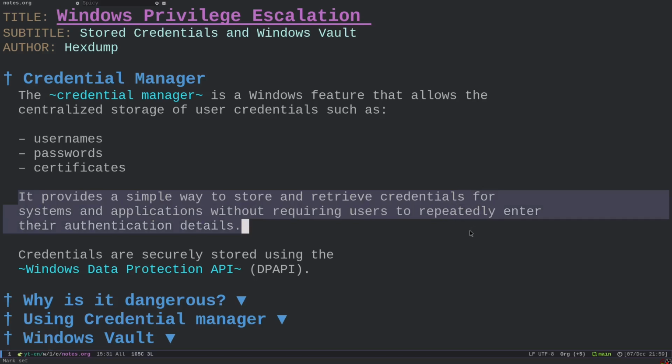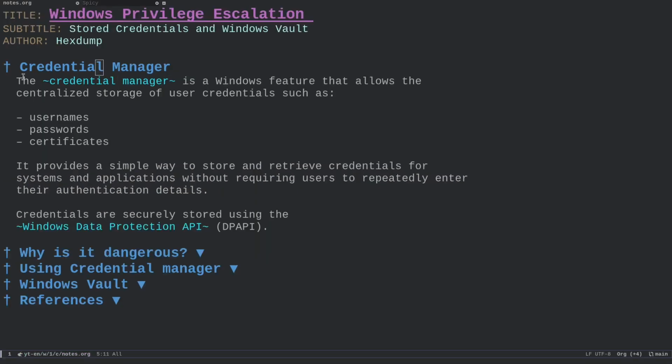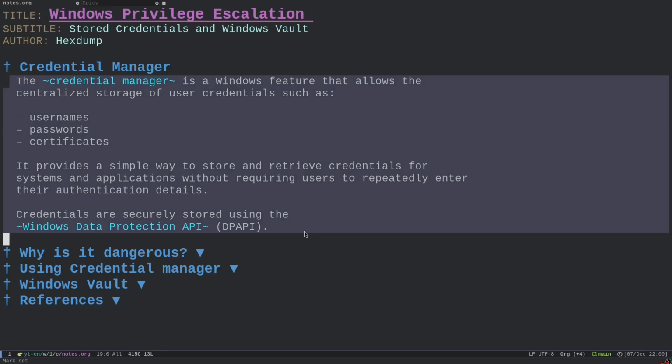And in terms of storage and protection, when we are storing data, we also have to protect it with cryptography, and credentials are securely stored using the Windows Data Protection API, also known as DPAPI. Essentially, this is it for this feature. It's pretty simple, and it's also easy to understand why this feature is useful. Instead of typing your password every time, you can just store it in the Credential Manager and retrieve it automatically.